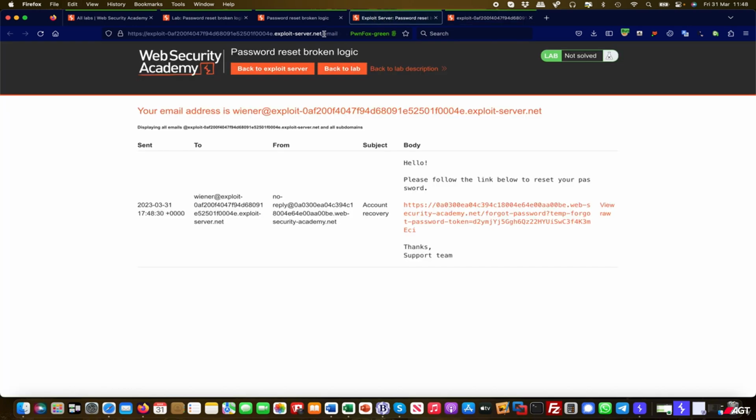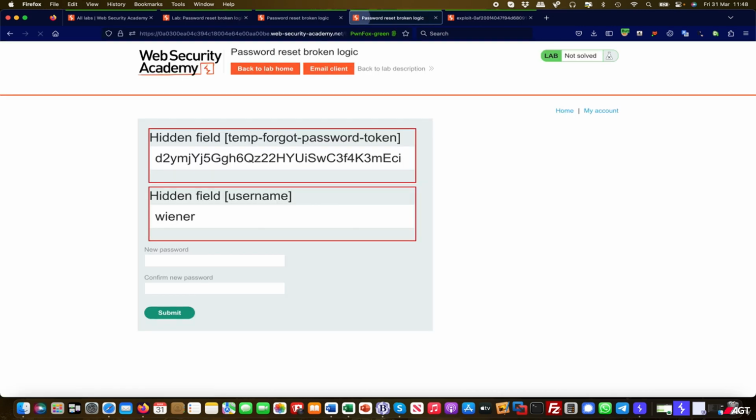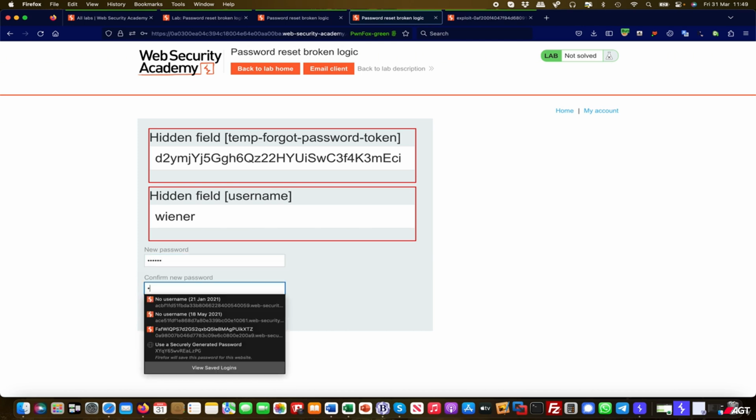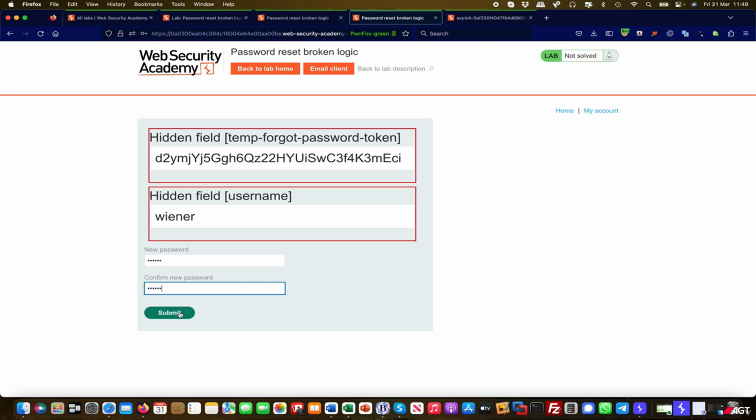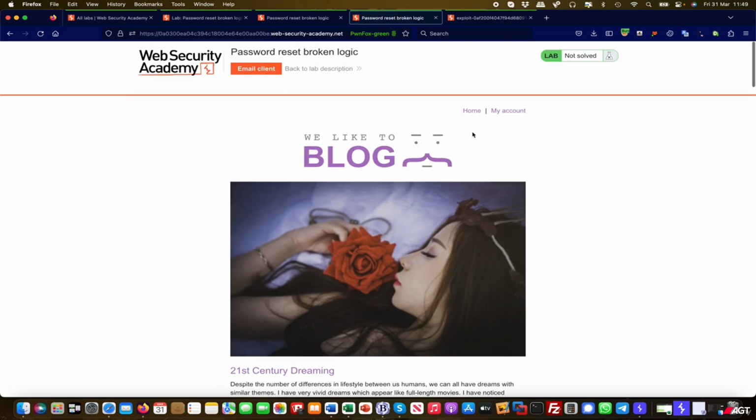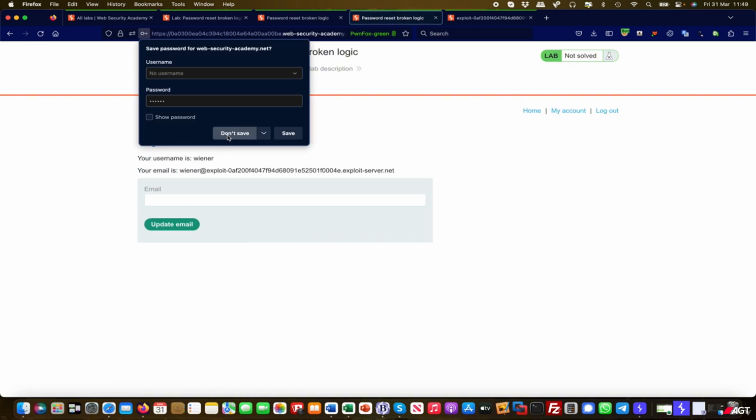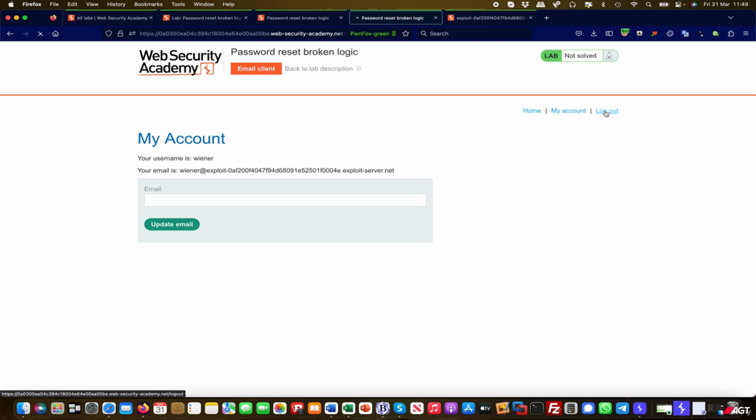So we take this reset link, we put it in here, and then it's prompting me for a new password. So I want to say Vina, for example. So Vina, again, submit, and that's it. So password has been reset. So I'm going in and see if that worked. And that worked, right? So no problem here.